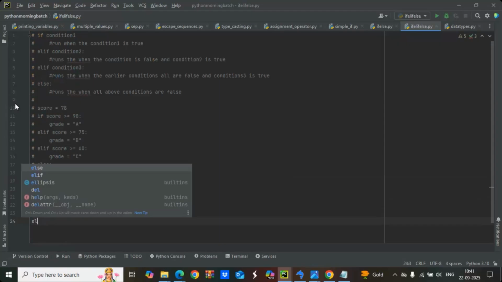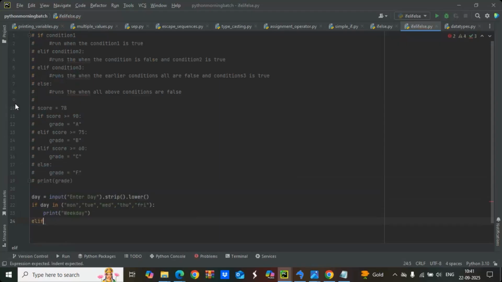Otherwise, here we can take the elif block: if day in Saturday or Sunday. So if the user enters Saturday or Sunday, then it prints weekend.